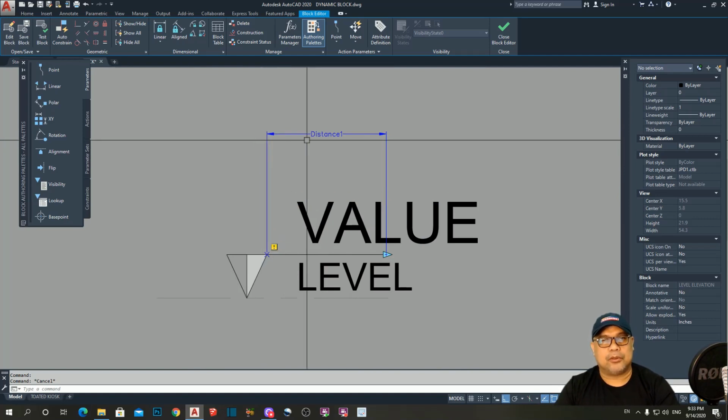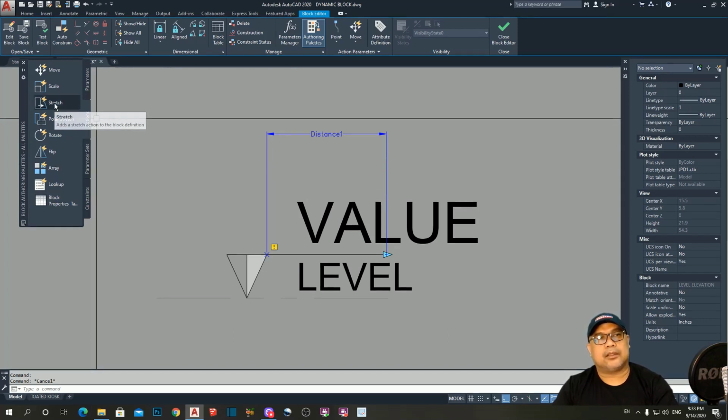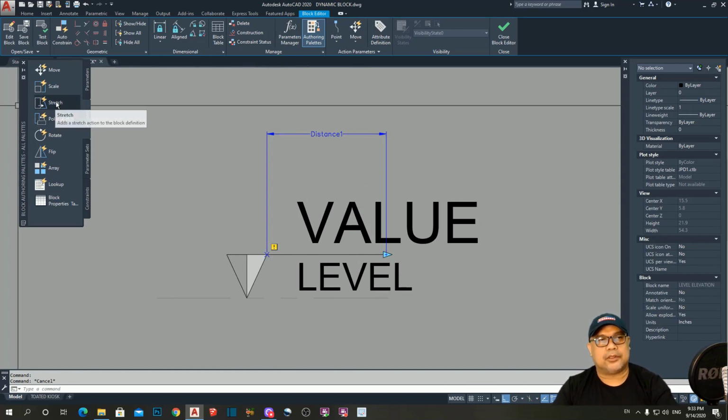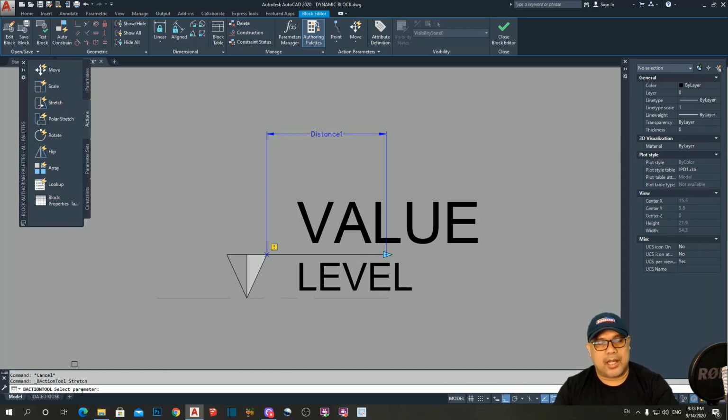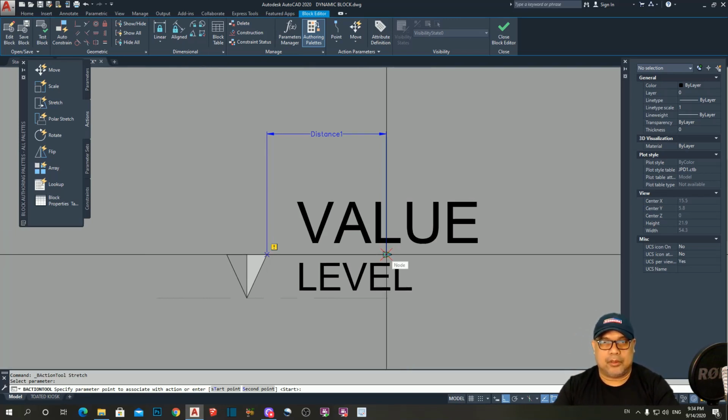To put an action on this parameter, go to the action palette, then select stretch, because this is the action that we need to apply in here. Select stretch, then AutoCAD is asking us to select parameter. So this is the parameter that we need to put an action. So select this one, then AutoCAD is asking us to specify parameter point to associate with action or enter. So this is the parameter point. I have to click in here, click.